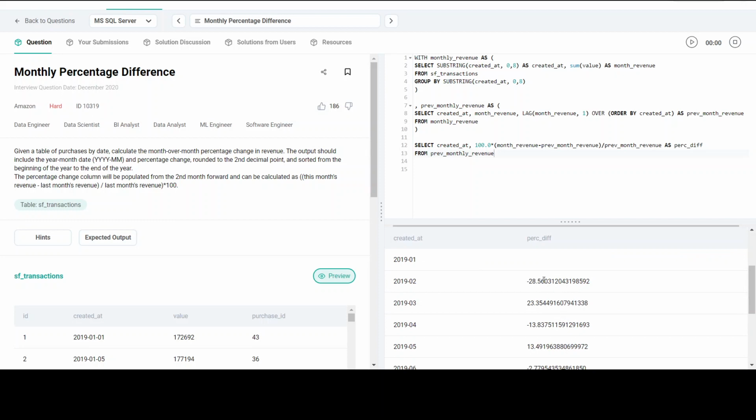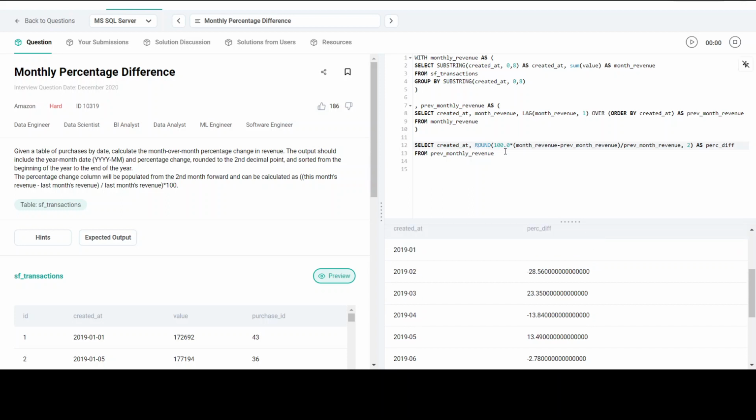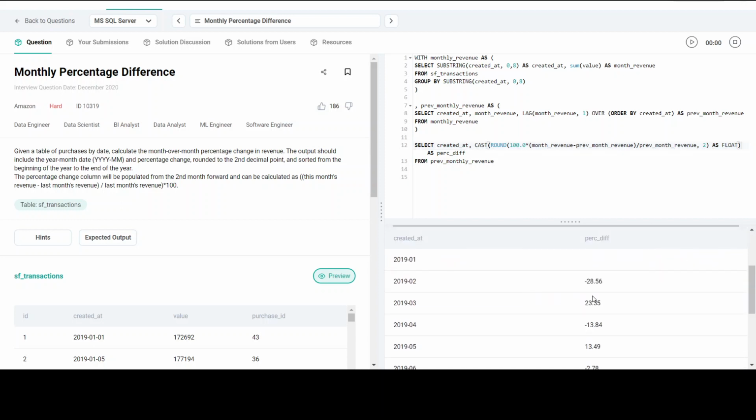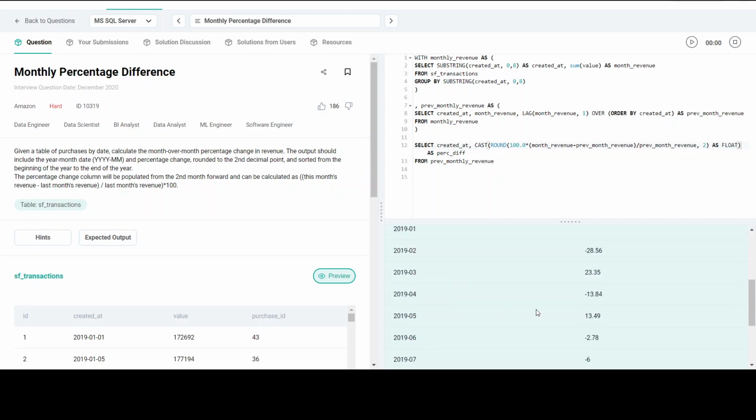Now, as you can see, we want to round it off to 2 decimal places, so we'll use the round function to round this to 2 decimal places. Now let's run this. So we got till here. Now we want to trim the trailing zeros, so we'll cast this as float. Now let's run this. We got the output. Now let's check the solution, and it passed.